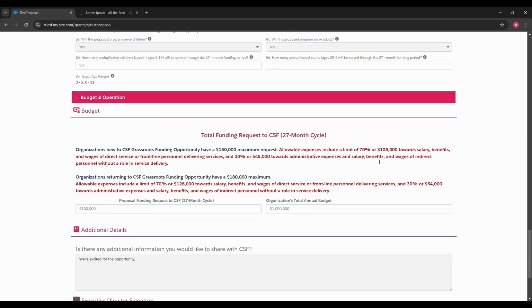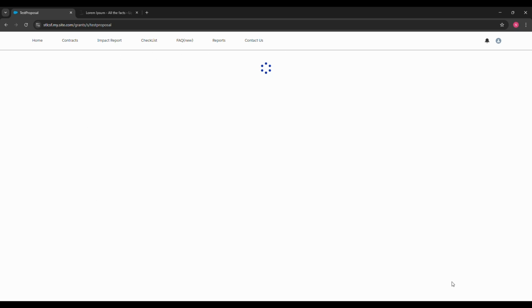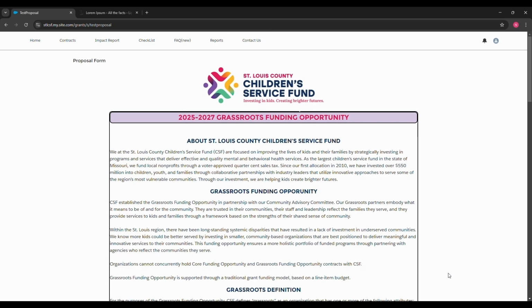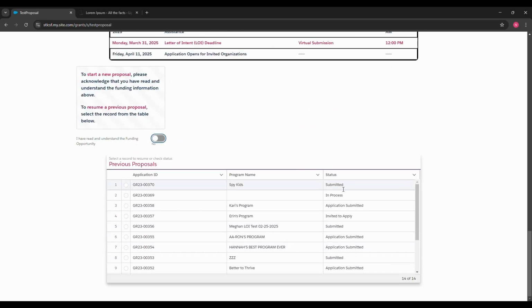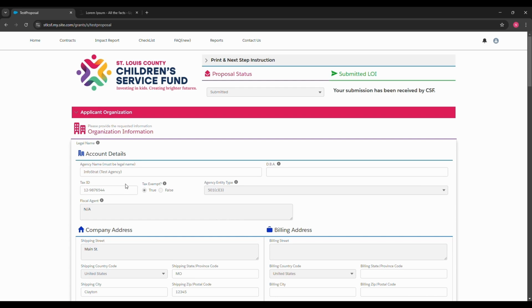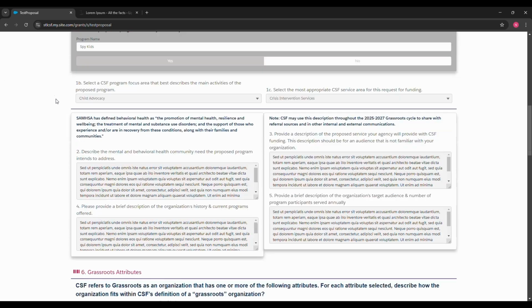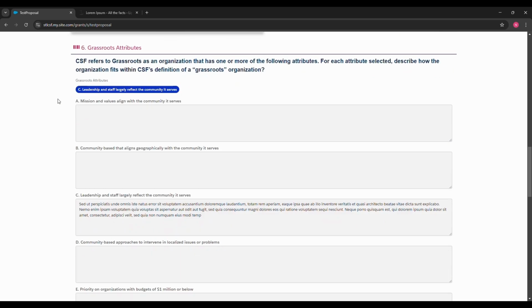Once you click Finish at the bottom of the page, it will take you back to the proposal landing page where you can either start a new proposal or go back in to check on your program previously submitted. So if I click on that, it instantly takes me back to my application summary page. If there are updates or changes needed to this, you will have to request that from a CSF staff member.